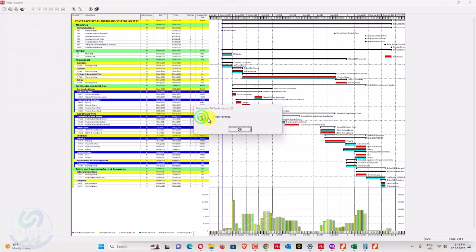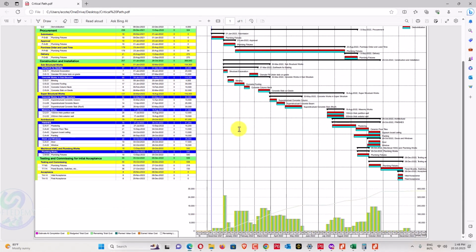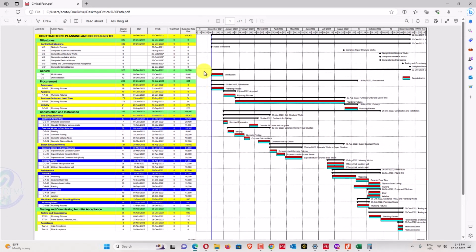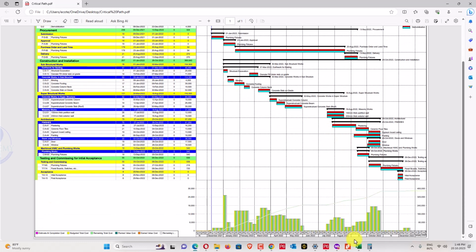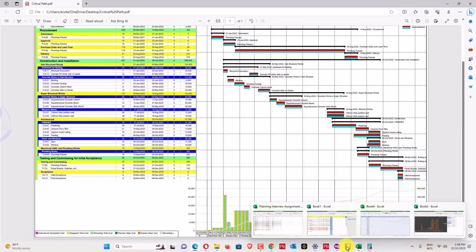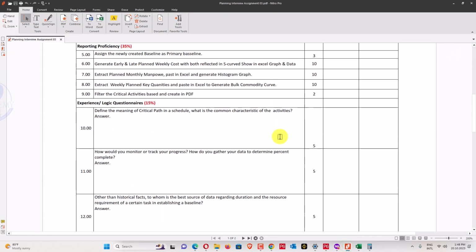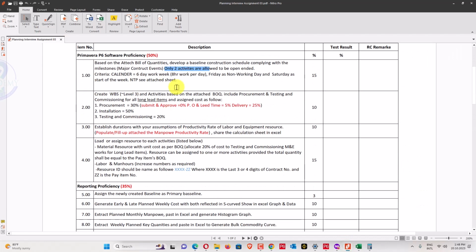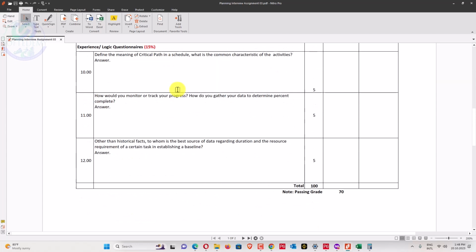And this one has been finished now. You can see here the dates are given, everything has been given. This is a critical path. And now what questions are remaining. We have done everything, we have completed this task. The first task completed, second completed, third, fourth, fifth, sixth, seventh, eighth, ninth.